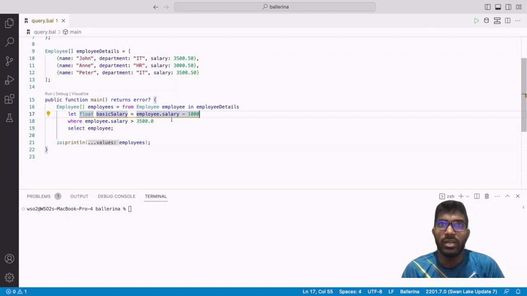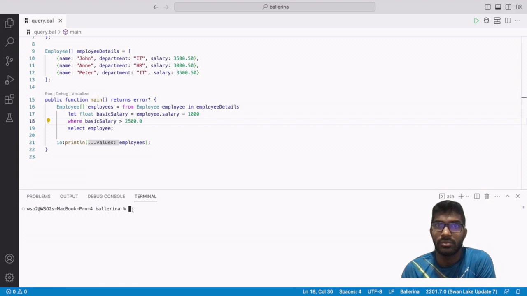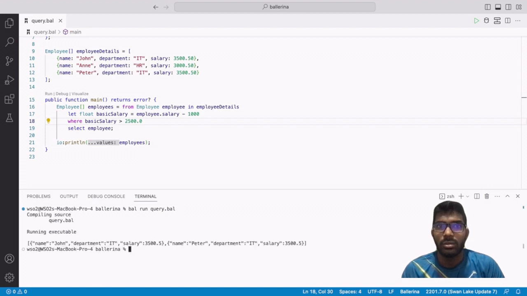So this is how we define the variables using the let clause inside the query expression. So now we can update the where condition to have this basic salary like this. So the new where condition is basic salary should be greater than $2,500. So now let's run our Ballerina program to see the result. So you can see that the employees who didn't have basic salary more than 2,500 are eliminated from the result.